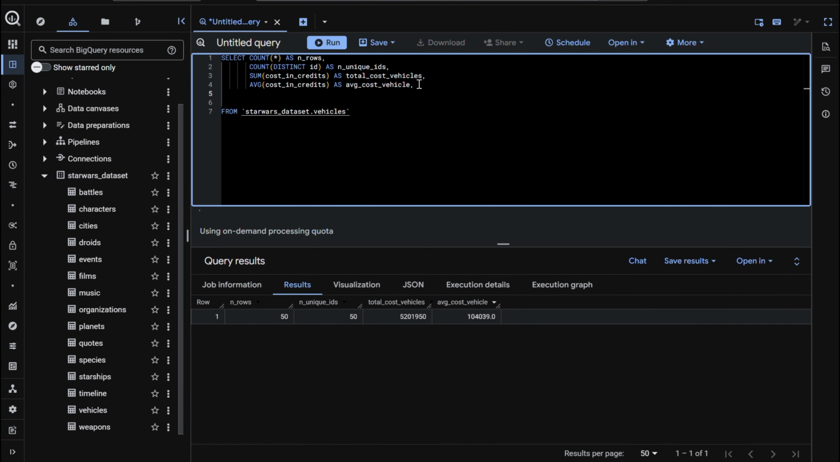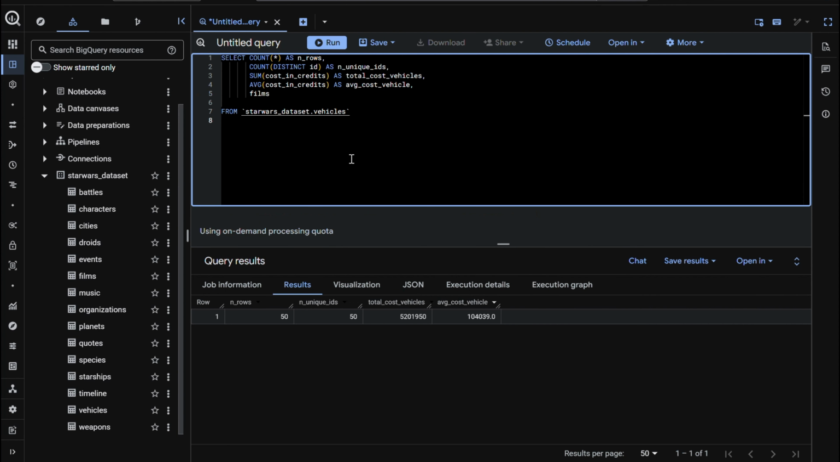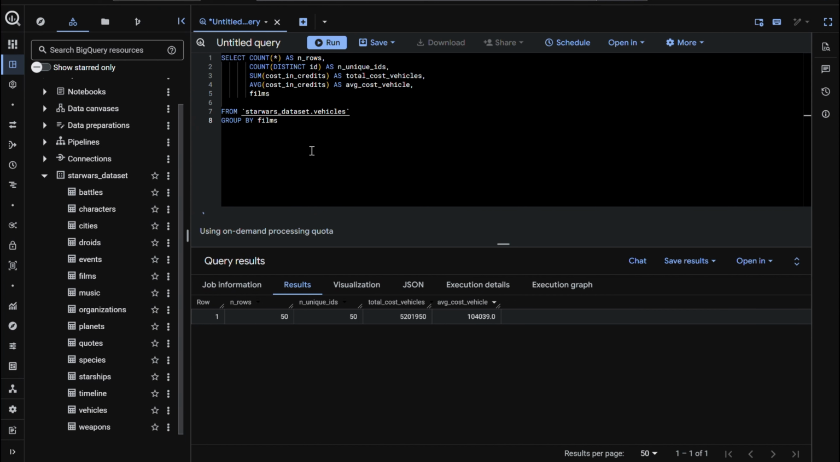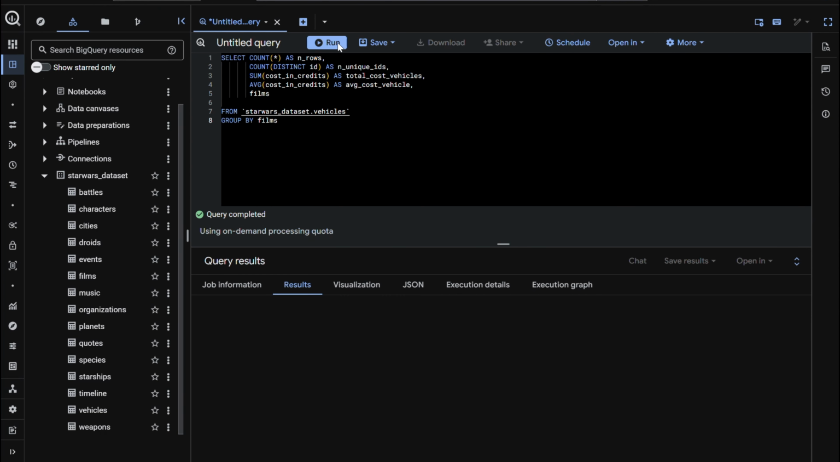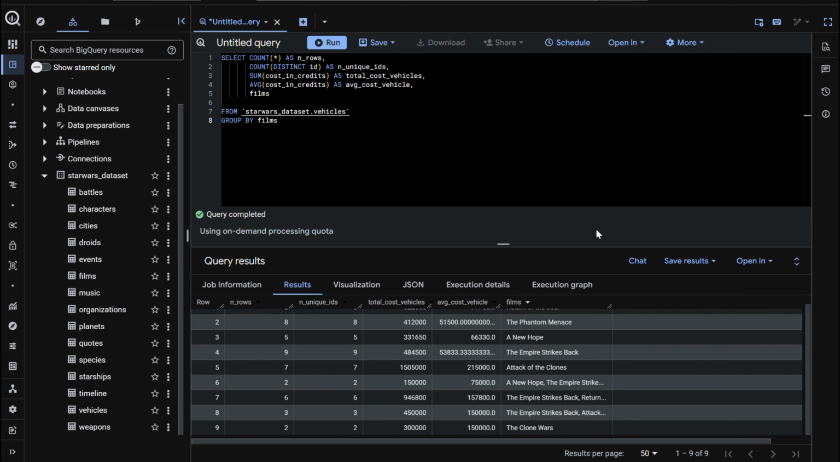Now if I wanted this for each of the films, all I would do here is add in a comma and then add the column where the films attribute resides, which in this case it's just called films. You'll see here that there's an error message, and that's because we actually need to group by the same field. So after the from, if you just type group by and then films, you'll see here that there's a green tick. We're good to go. So if we run this, we then have the total and average costs along with those counts separated by each of the Star Wars films.